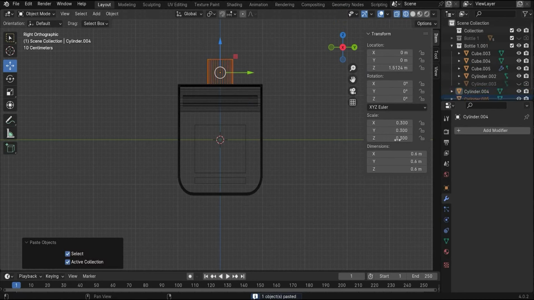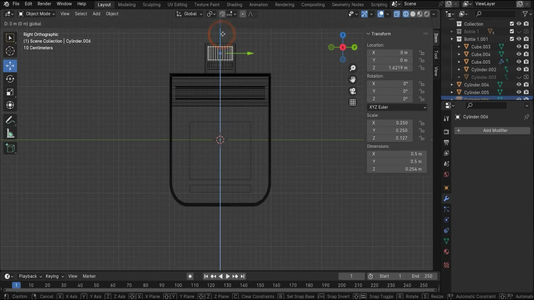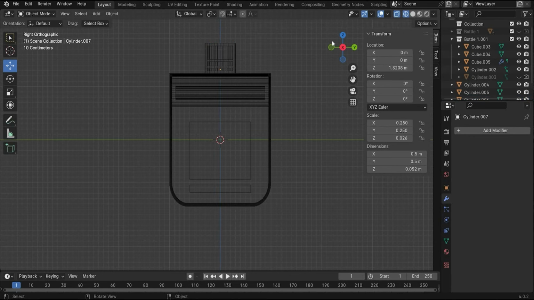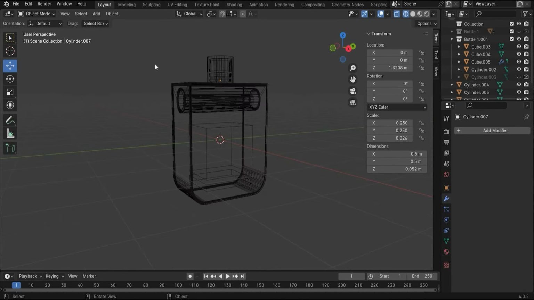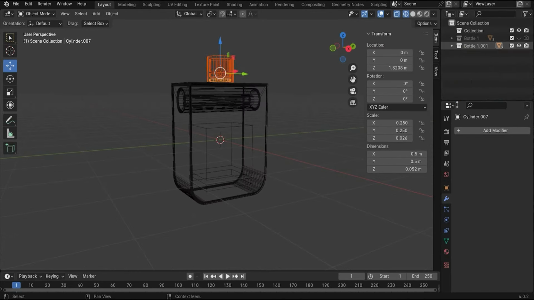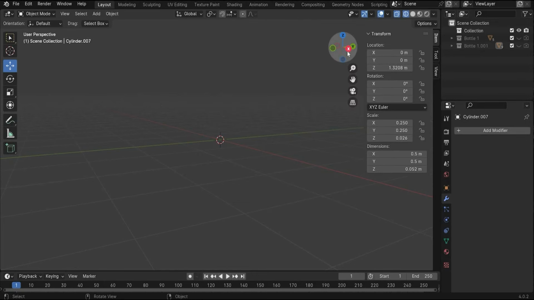So we copy and paste it and change the scale values here as well. Okay, change the position so that everything fits perfectly inside. Like this, perfect. Now we have our second bottle ready. Bring everything into the right collection so that you don't get confused later on. And in the next step, we will create this bottle here and make everything invisible.